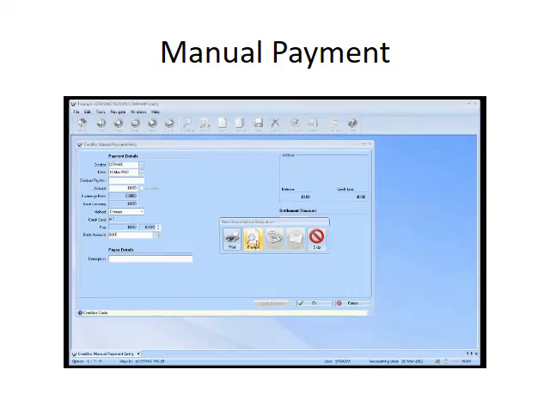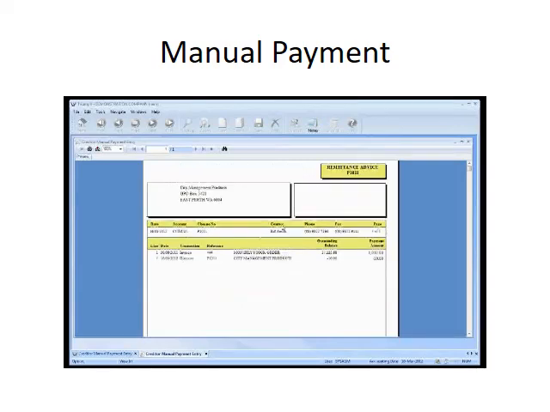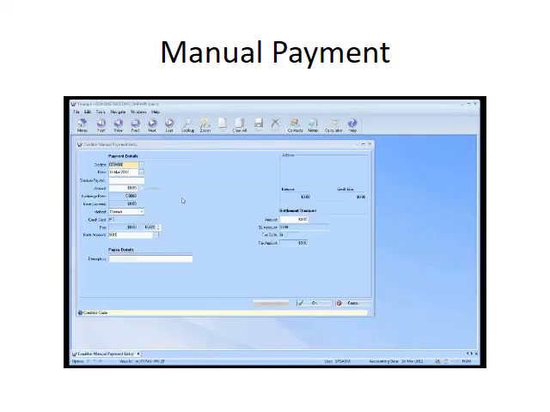And we can actually print a remittance advice if we've got that turned on. So if I click that and have a look at it, we can now see a remittance advice coming through and see what invoice it was paid off. While we're over there, there's a couple of other things just to look at.